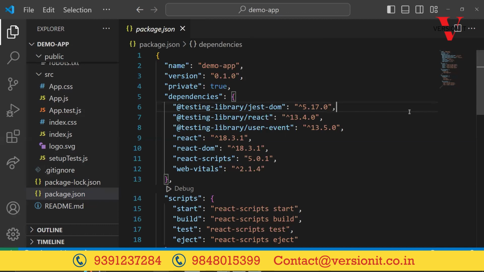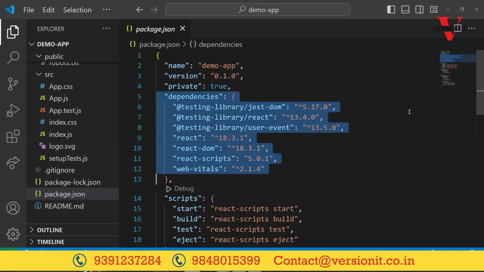That project information is provided here, like what you can see. Project name: demo app. It is taking version 0.1.0. Private, okay, it is not for public use. Dependencies: what are the main dependencies and the versions you are using?